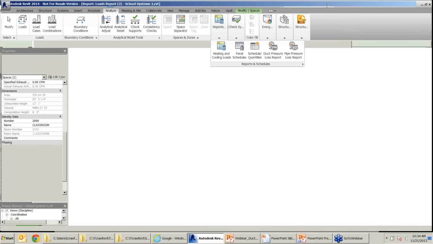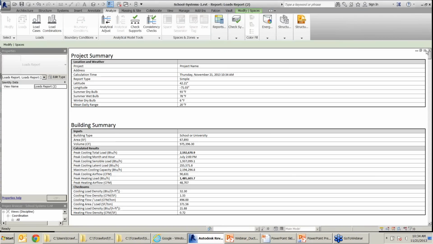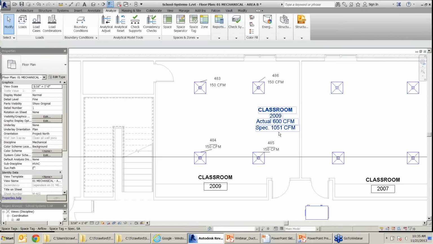Okay. And so I ran the report. I'm not going to take the time to look at this. And the airflow went even higher as a classroom area. If I set this to be a dining or food preparation, I think it would be even higher yet. So it looks like I need to have more airflow in this room.